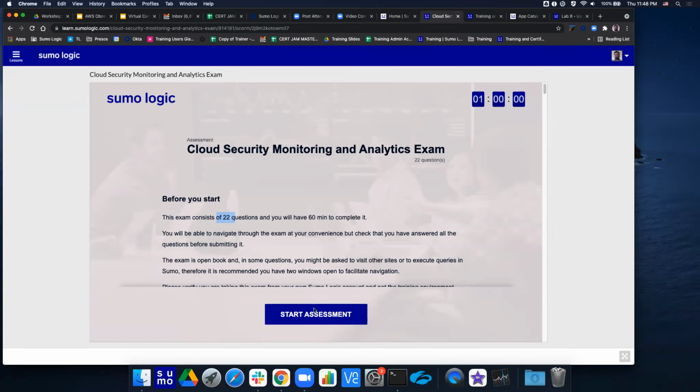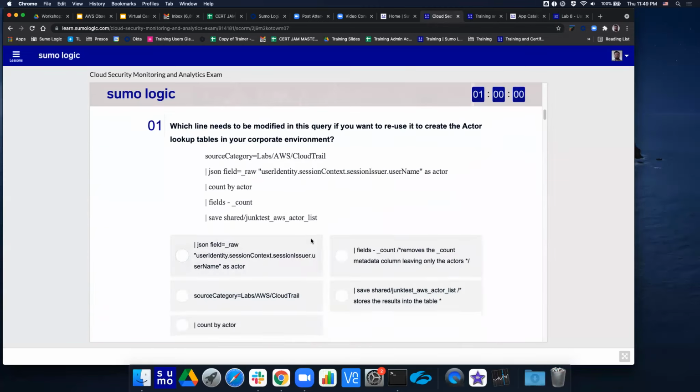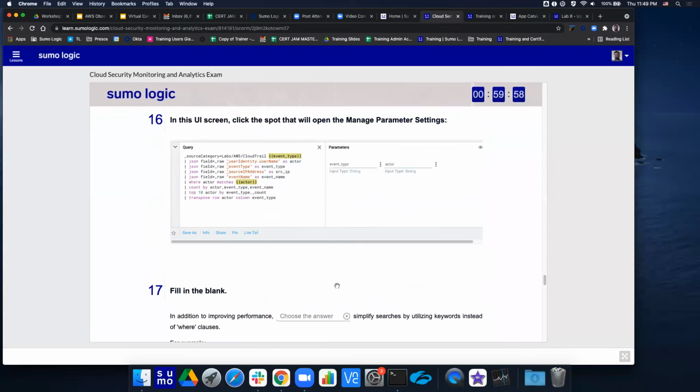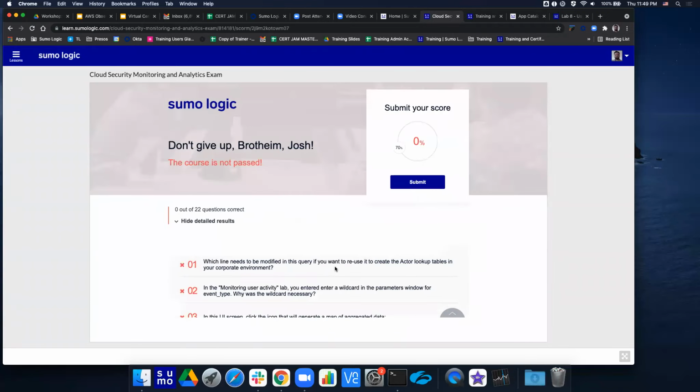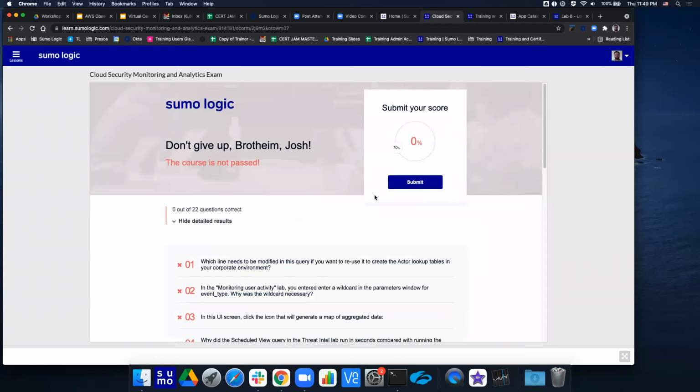Once you take the exam, if you've taken it before, you're going to start it and answer the questions. What you do want to do, though, is when you click next, it's going to give you your score. Hopefully, you're going to do better than I did.